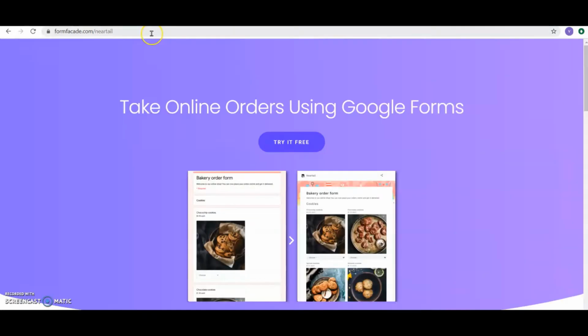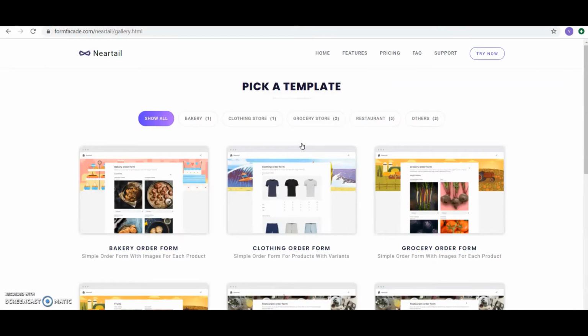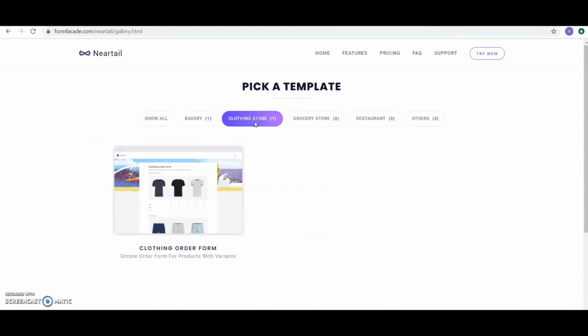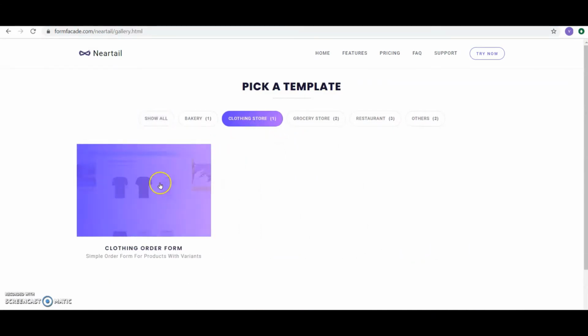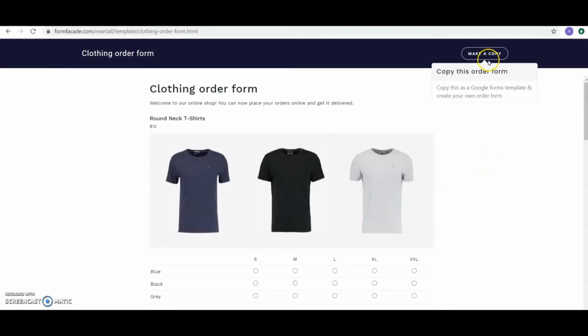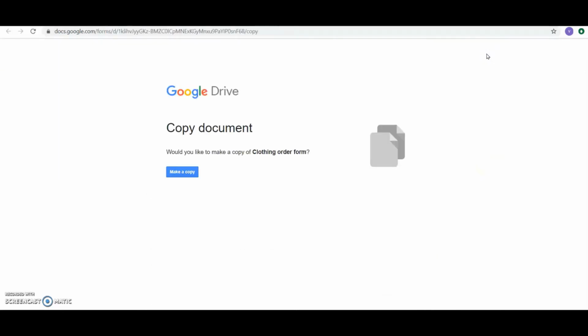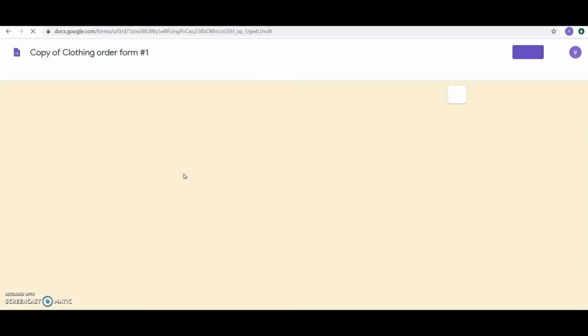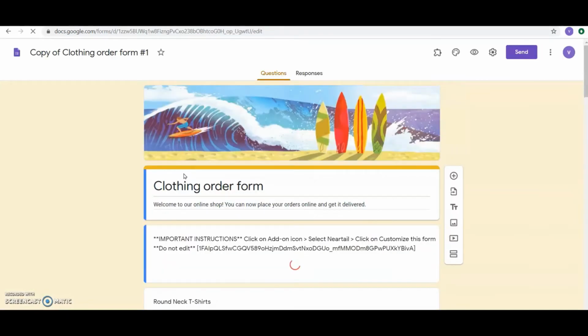First, I go to the Neartail add-on website. You can find the link from the video description below. I click on Try It Free, and I see a number of templates. Among these, I choose the clothing order form template, so I see a preview of the form and an option to copy it. Next, I'll click on Make a Copy on the template preview screen. I proceed to create a copy of this form to my Google Drive, and then the copy of the Google form opens in the Edit mode.